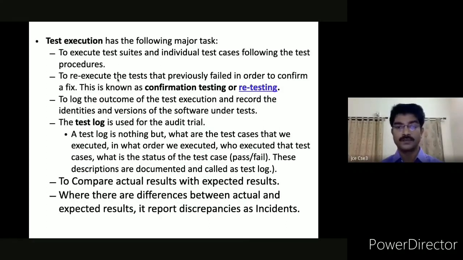Okay, so whenever you execute a test, you have to record what you have identified, the result, and the version of the software under test. Today I can use the version 1 software. Tomorrow I can use version 2 software, after making some modification. So the test cases which failed in version 1 may pass in version 2.